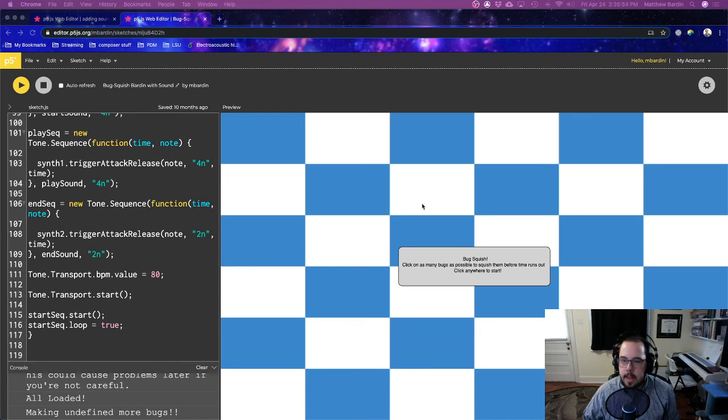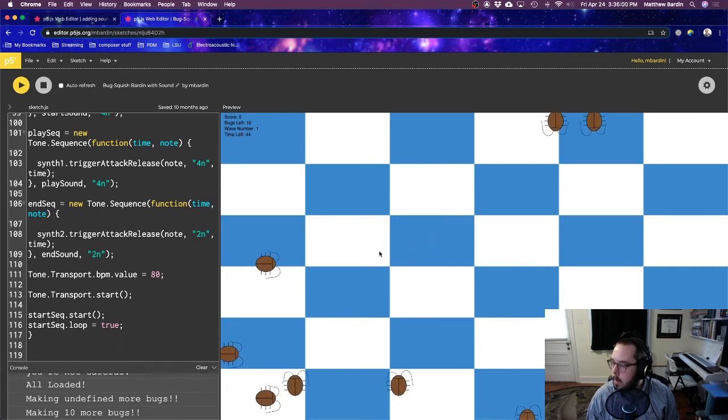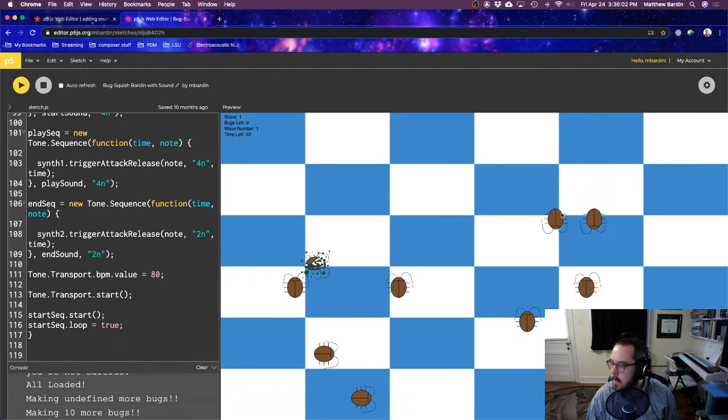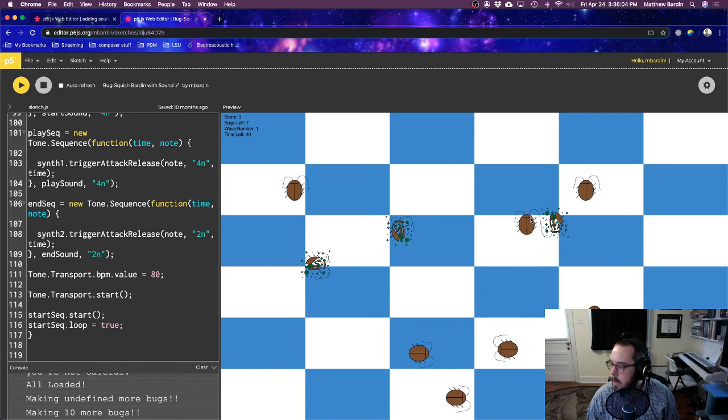So just like the normal assignment, if I click it, we're going to move into the next bit. Now the melody has changed, but it's the same synthesizer. And you'll notice as I click the bugs, a little click noise happens.